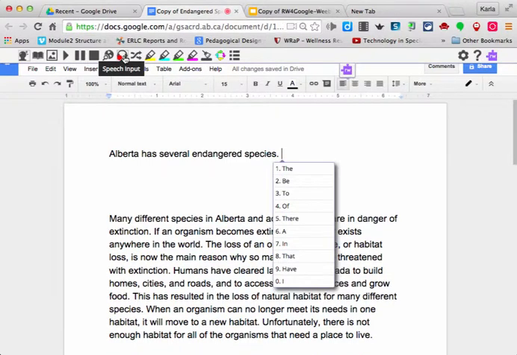The whooping crane is endangered in Alberta, period. And I click it again when I am finished.